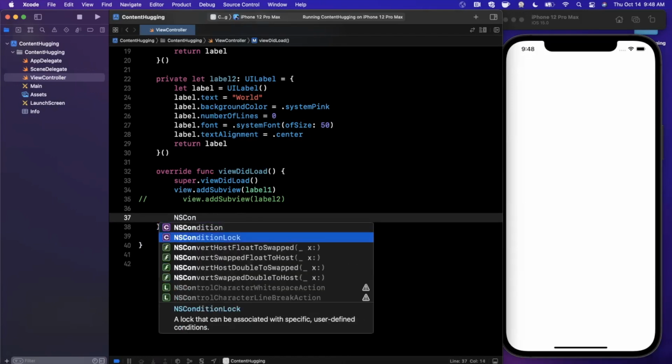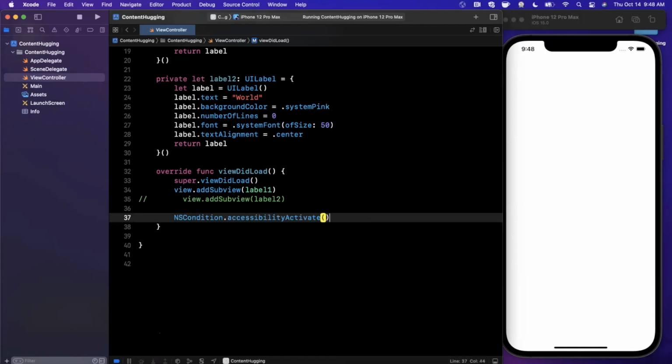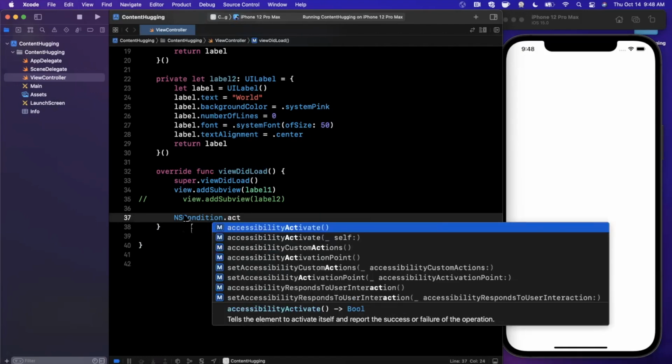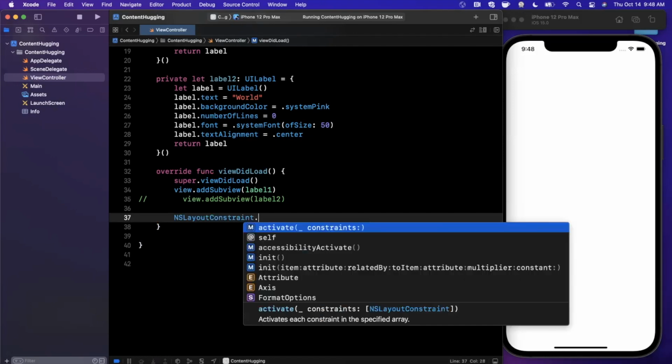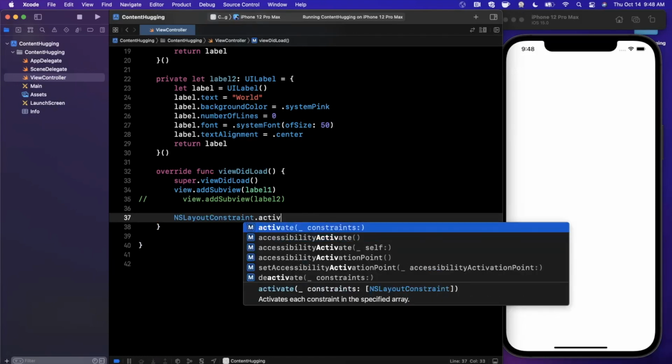NSConstraints. And we're going to once again say activate. I keep spelling this incorrectly. Let's try that. Third time's a charm. NSLayoutConstraint. That's what I'm looking for. Now we're going to say activate.